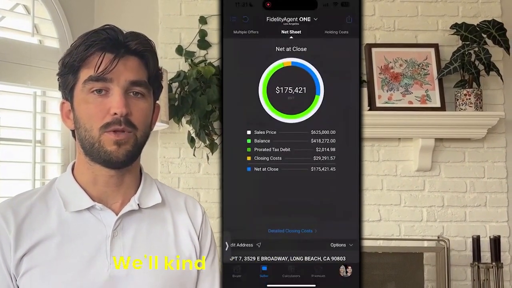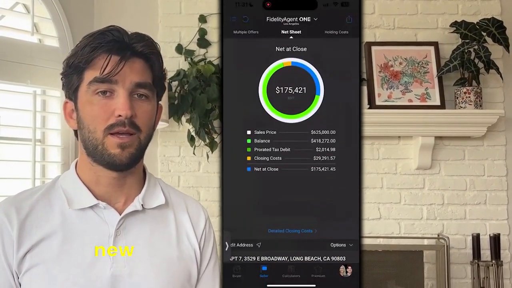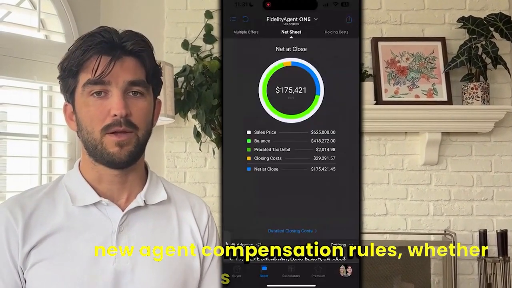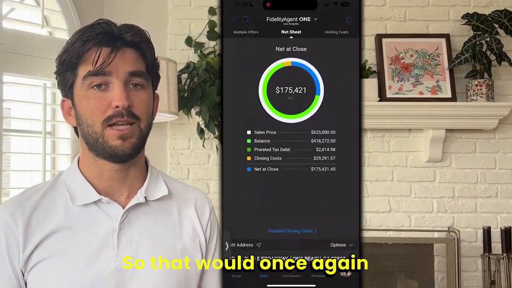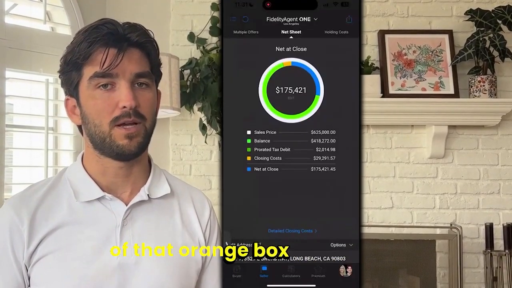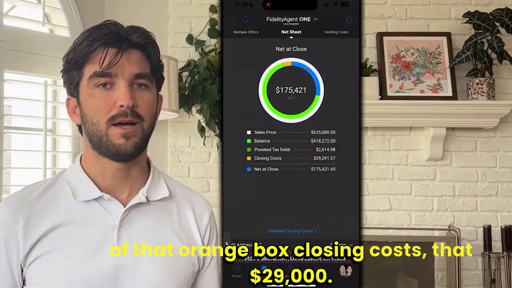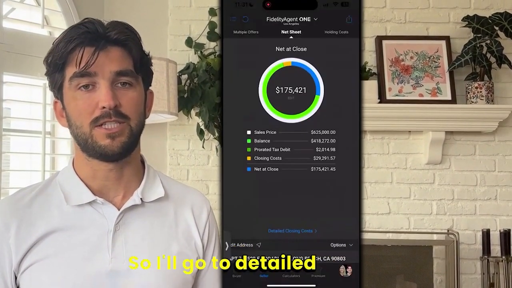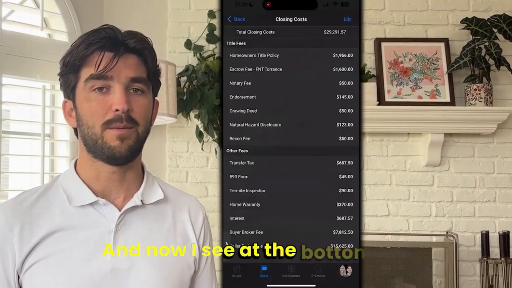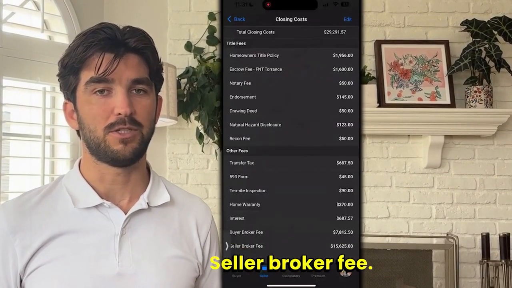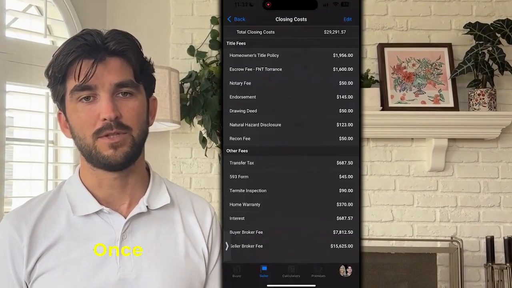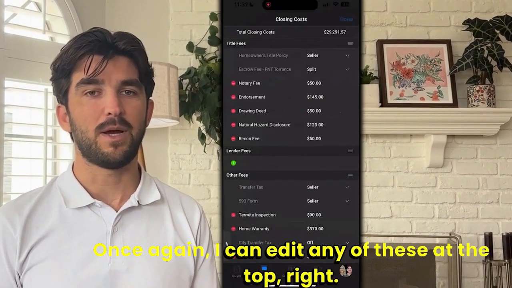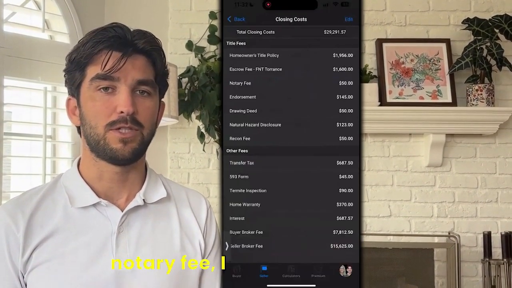And same thing, we'll take a look at how these new agent compensation rules, whether it's buyer, seller, or splitting, impact those closing costs. So that would once again be a part of that orange box closing costs, so that $29,000. So I'll go to detailed closing costs, and now I see at the bottom that buyer broker fee, seller broker fee, so I can really easily show somebody right then and there what that cost would be. Once again, I can edit any of these at the top right. If I needed to remove these, like the notary fee, I could do the same thing.